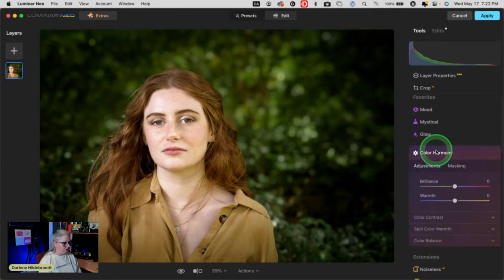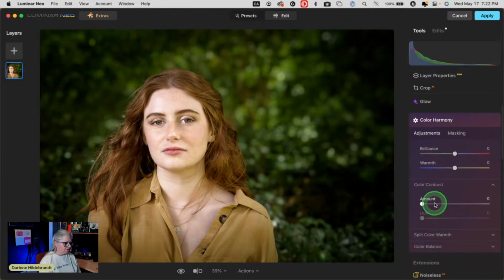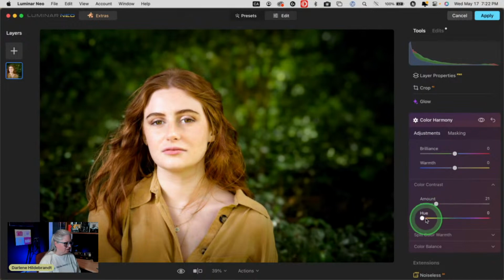We can even try color harmony on this one. I don't know what we're going to get here, but we get a little bit more contrast in the skin. Ooh, that's kind of nice. Look at it, brings out some glow in the background. That's kind of nice, actually.